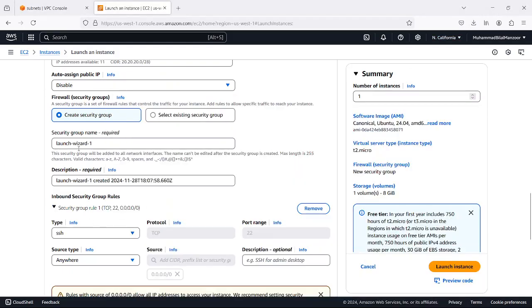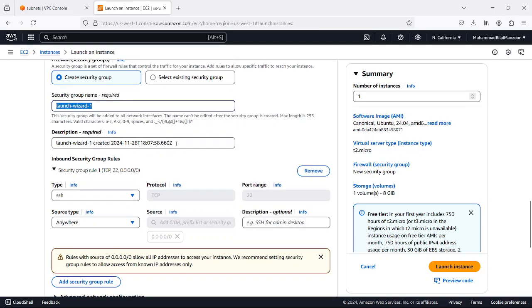So here the name of the security group you can define anyone, and later on you can see this security group is attached with this virtual instance. This is the description of this security group. You can change this, and by default this security group will allow you to access the virtual instance by using SSH, and you know the port of SSH is port 22.